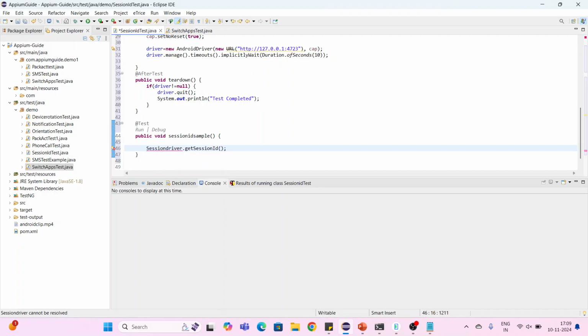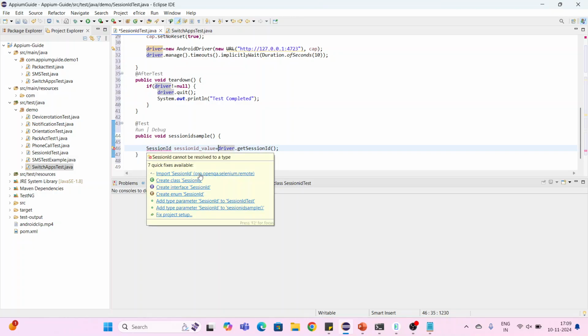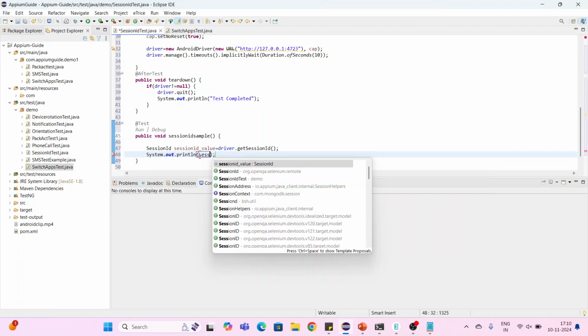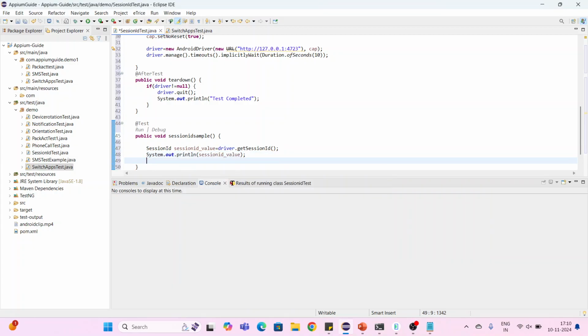I'll store it in one variable, I say session ID value here. So I'm storing it in this one, and I'll just import this. Now I'll print this value here. So I'm just fetching by using get session ID, I'm retrieving the session ID which is created by the APM server for this particular execution. Now we need to write the code for that particular functionality.